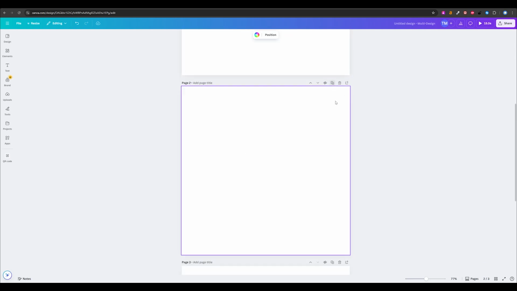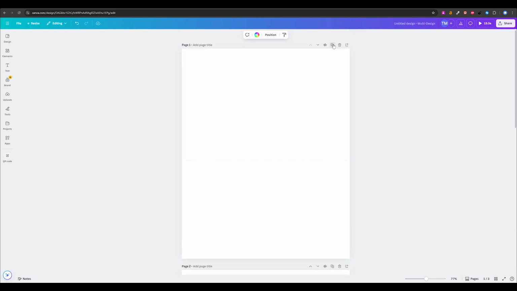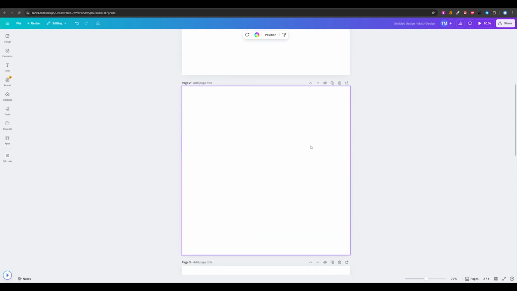You can duplicate this page, you can duplicate this one, you can change the order and so on and so forth. This is an amazing feature, and it has been long awaited. So yeah, this is pretty cool.